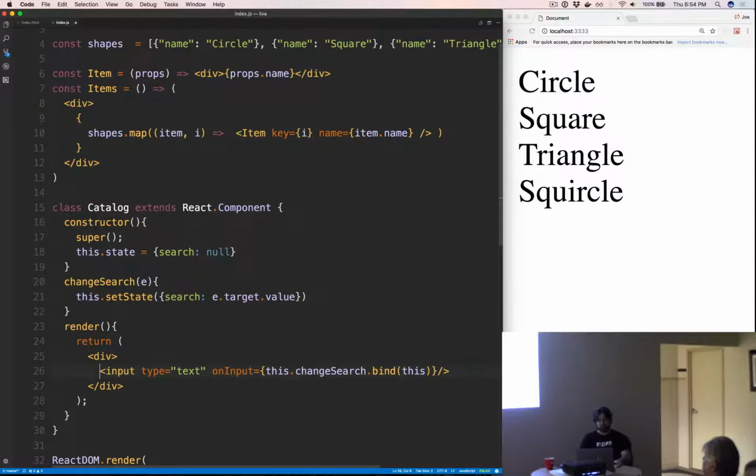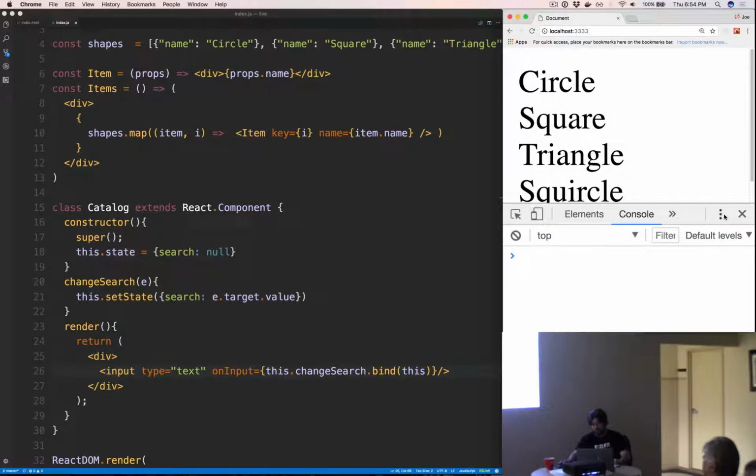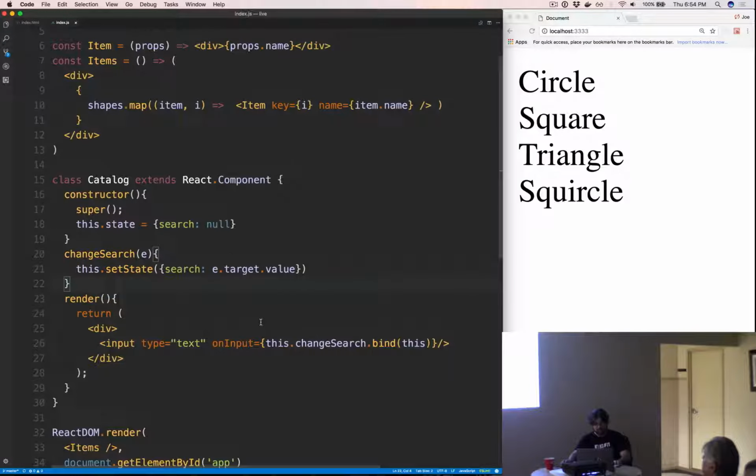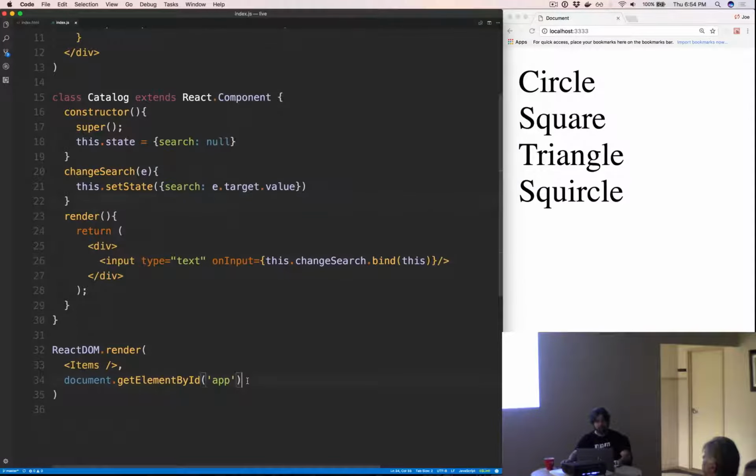Is it not in your render? Did it down? No, it's definitely in the render. Let me just check something, guys. Sorry. Below. Yeah, the ReactDOM render doesn't need to be at the bottom. You know what? I'm rendering items, not catalog. Thank you. So we just made a new component, and I was still rendering items into the thing.